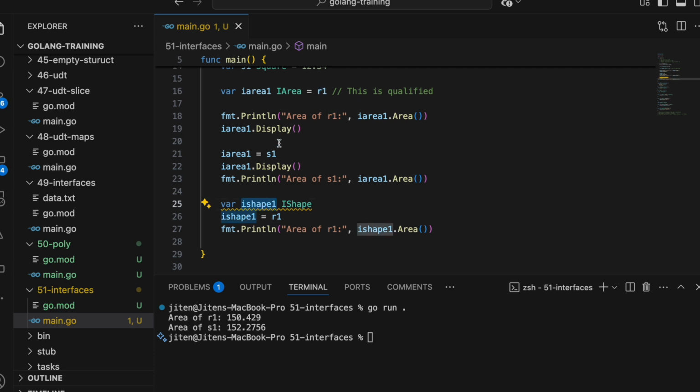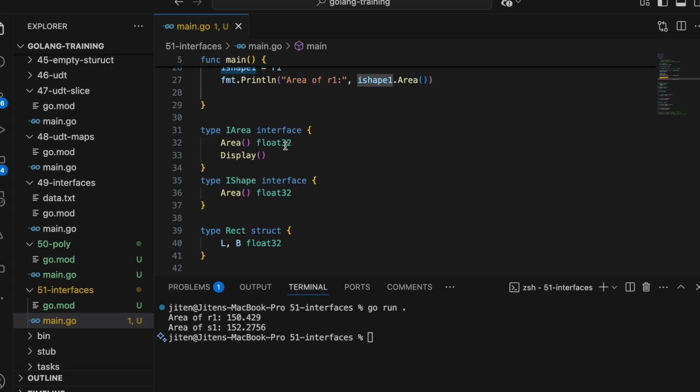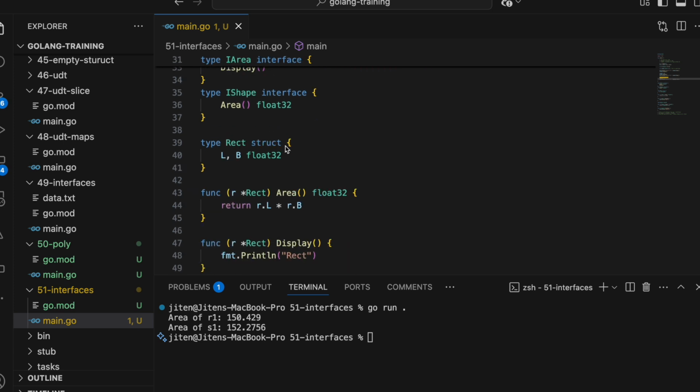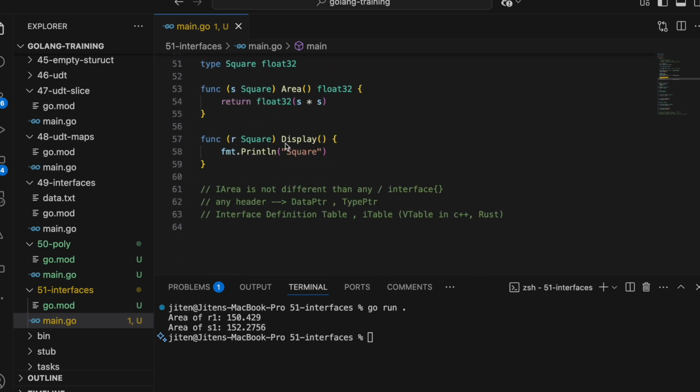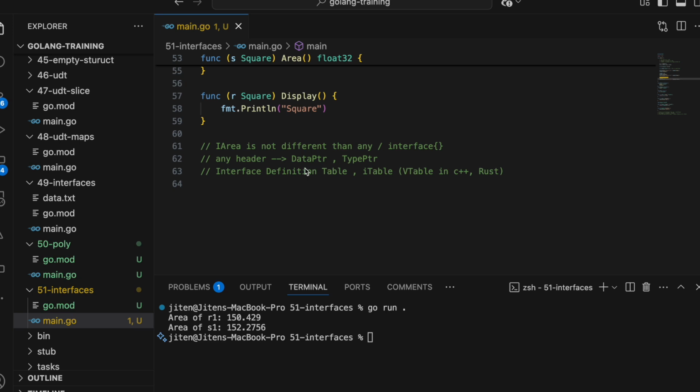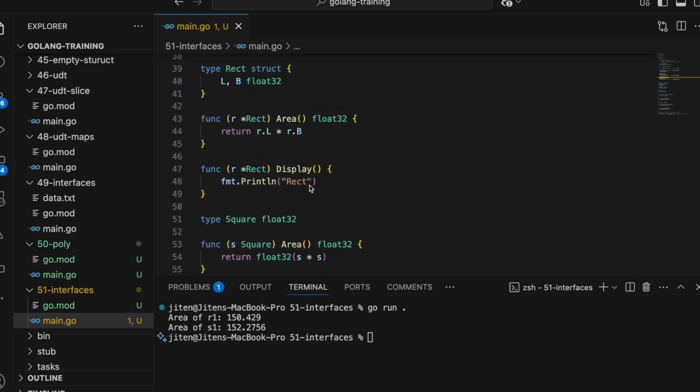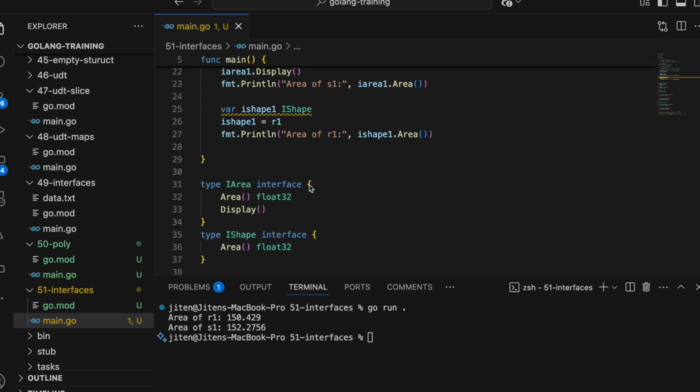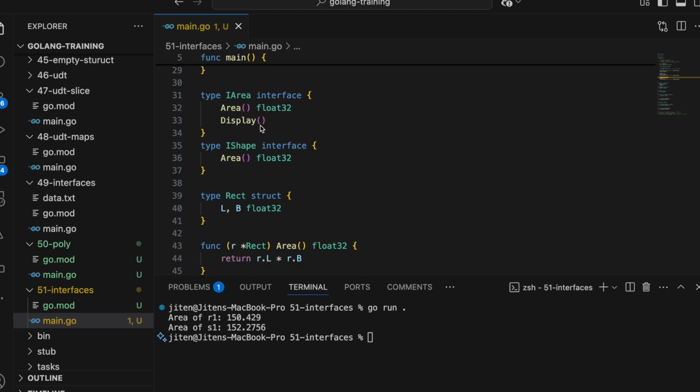Here the data pointer is towards the rectangle. It maintains another table called iTable, which we call an interface definition table. I will explain the interface definition table in the next session because I just want to give you some introduction about interfaces. So what is the difference between Java and Go?